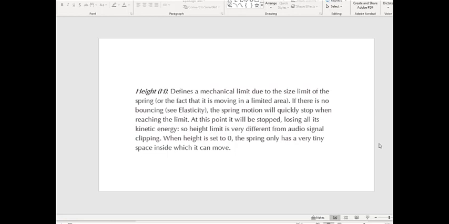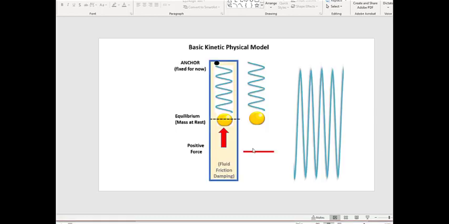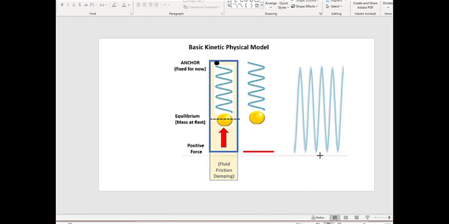When height is set to 0, the spring only has a very tiny space inside which it can move. Intuitively, we can see that if we have our original container, which can support an amplitude of that mass moving from top to bottom, if we now limit the size of the container, that means the maximum amplitude I can achieve is obviously less. A secondary effect might be if I apply the same force that I did before on the object, I might hit the edge of the container where before I might not have if I was moving within the original container space.